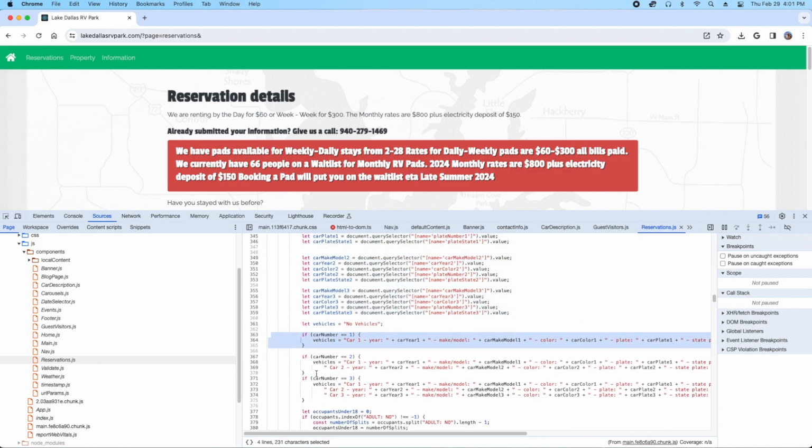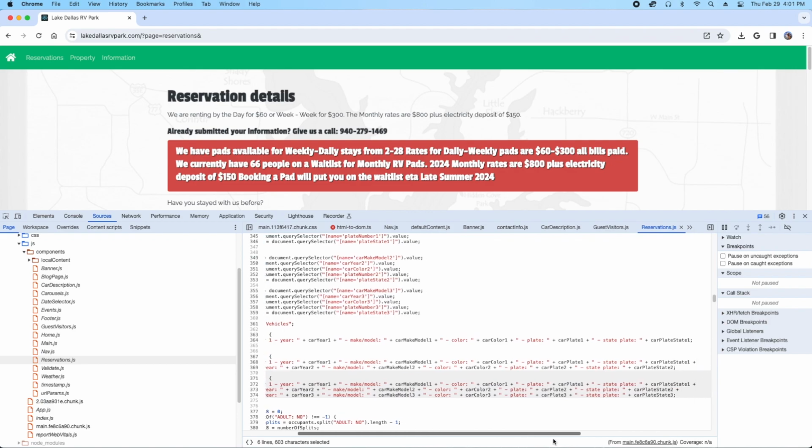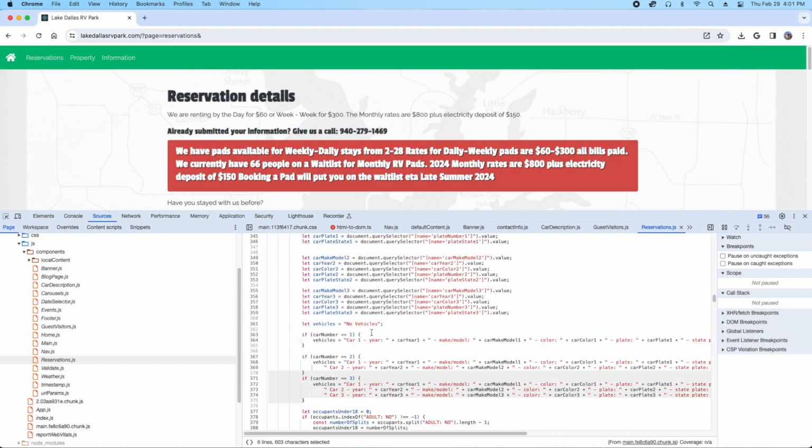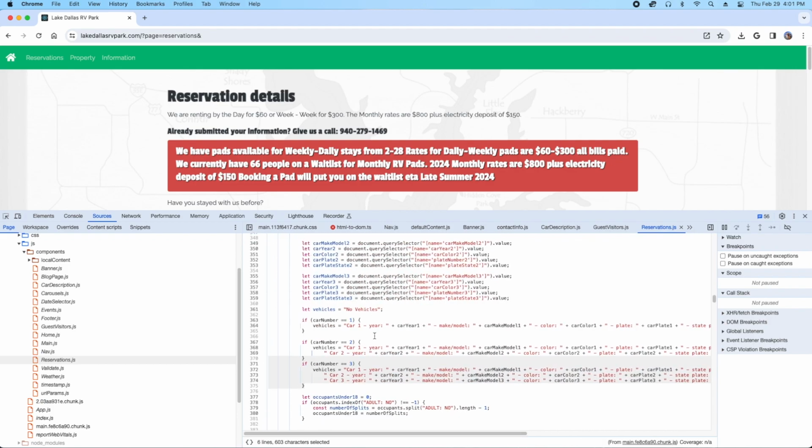If it's 2, it's twice as long. And if it's 3 cars, then we shall have quite a bit to write. And it just gets 3 times as long as the initial. And that's compiled into one piece of data. And that's what we saw when we sent it out in our payload.